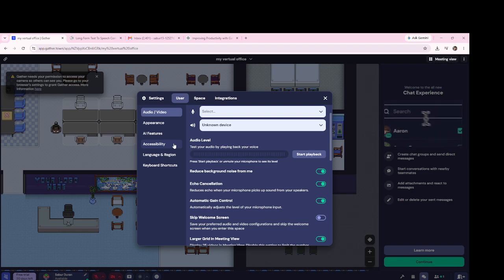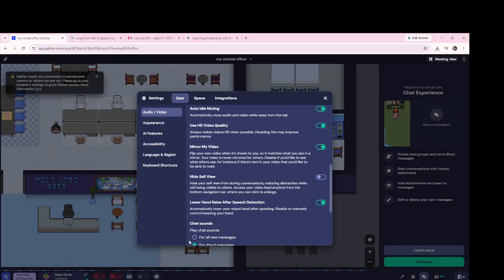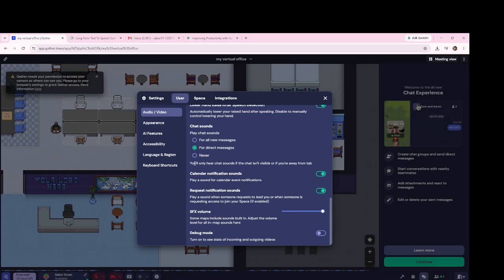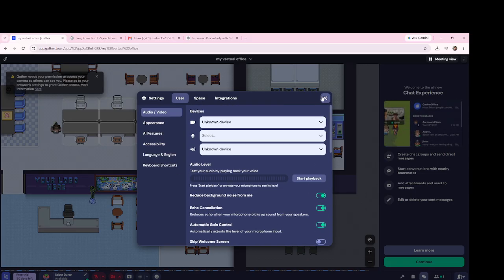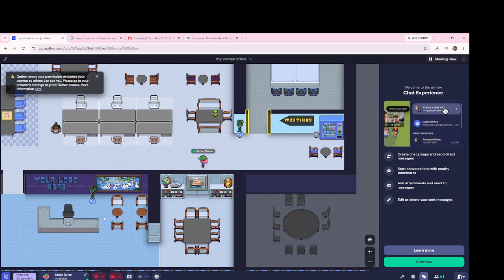If your browser requests permission to use your camera, simply click Allow so Gather can access your device. After confirming your settings, close the Settings window and return to your workspace. Finally, turn on your camera using the camera button at the bottom of the screen. Your video is now ready to use during meetings and conversations.